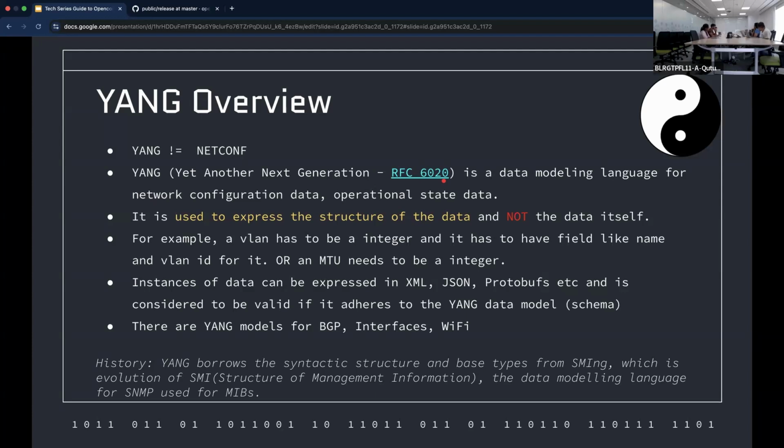With SNMP, you can only poll for information. Here you can configure also. So what I'm trying to understand is where are you here? Am I on the network automation side, or am I on the device side? From the device perspective, I don't know if that question was clear. So you are the operator. You are going to poll for the information or send the information to the device.